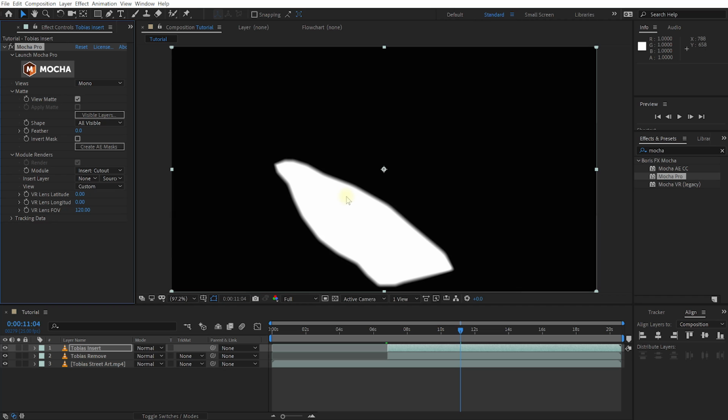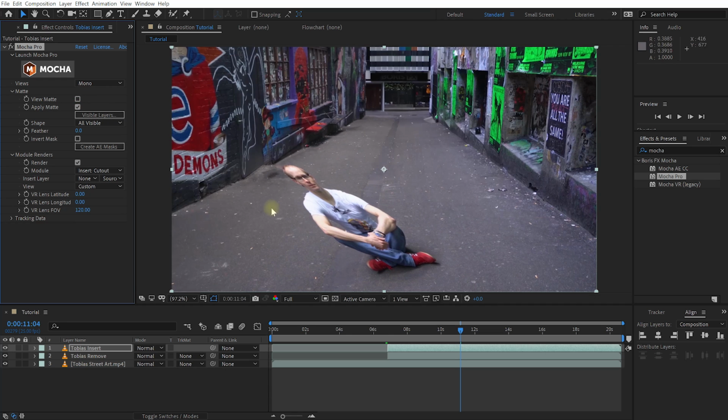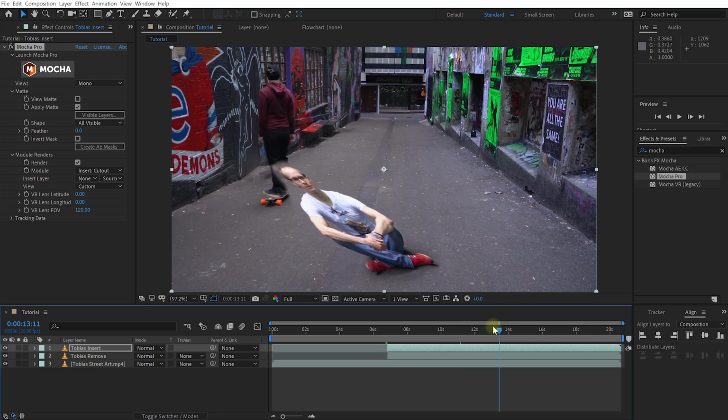Let's close this down. So this is the actual matte layer we want to use, so we just see the insert itself. Let's disable to view the matte. We're back to where we started. But now let's select to apply the matte. And there you go. You now have the remove at the bottom and the inserted projected layer right on top.